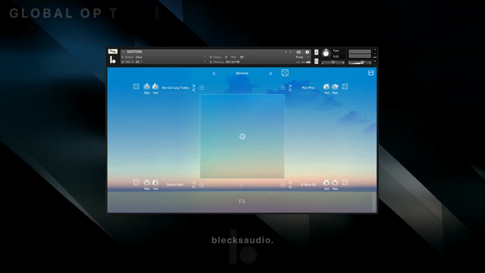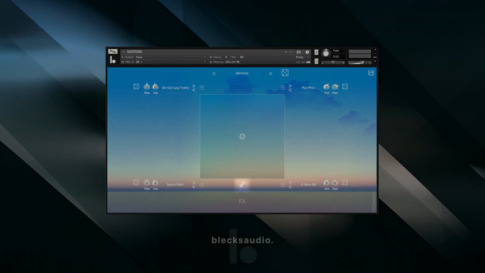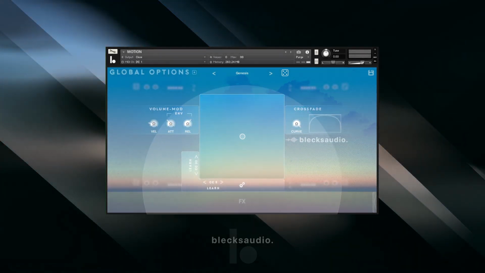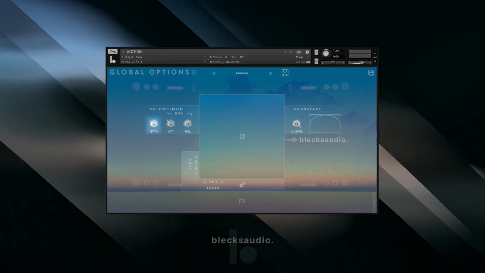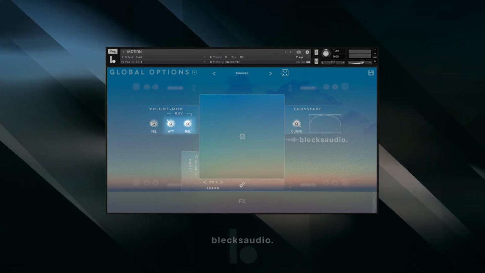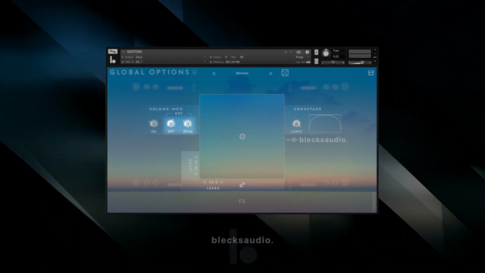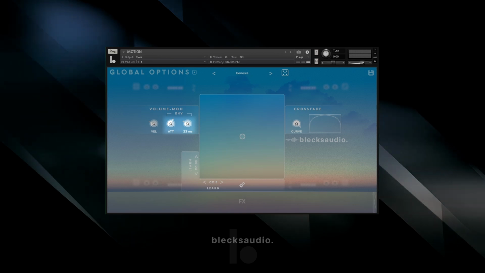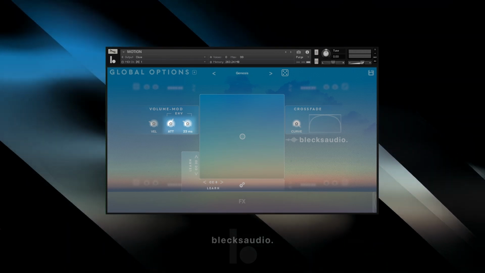Underneath the XY pad, you'll find a small gear icon that opens up the global options. This section controls settings that affect all layers. Here, you can adjust global velocity to volume amount and access an AR envelope with controls for attack and release. Keep in mind that when using the arpeggiator mode, the layer will ignore this envelope, as it only affects layers in beat or pad mode.